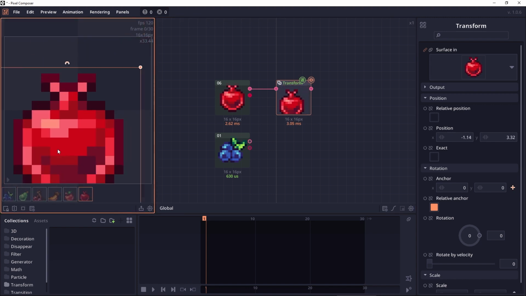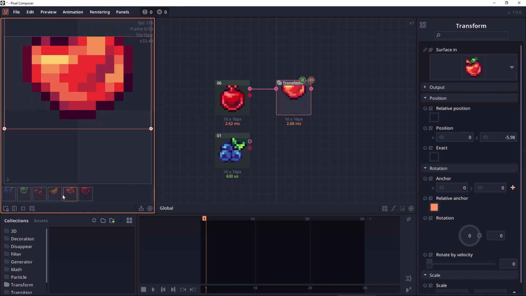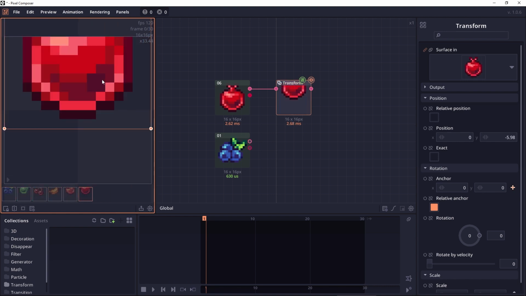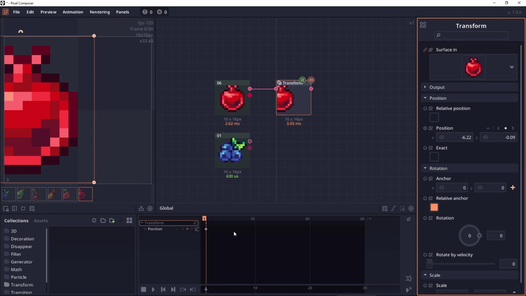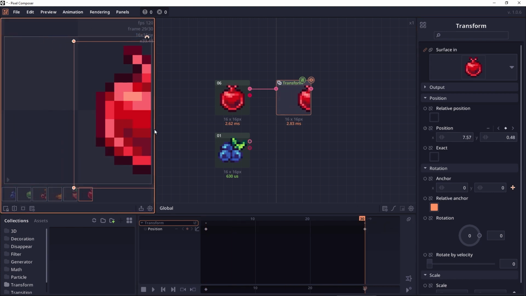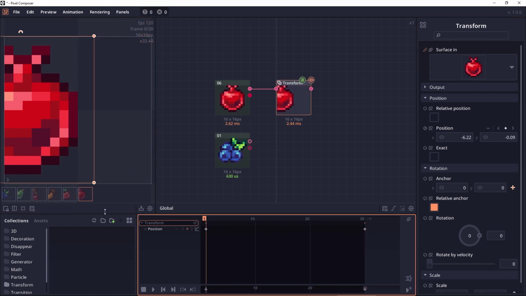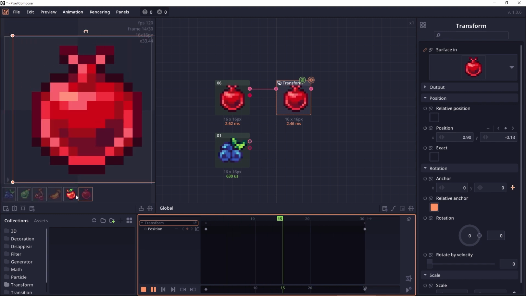And when you edit this image, it will also edit all of the images in the array at the same time. So you can do animation as usual, the same way you do. And then all of these images will be animated.